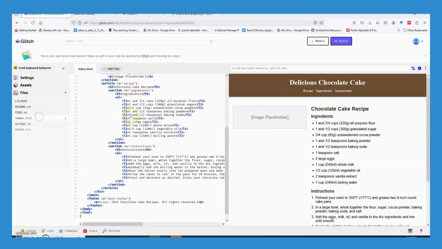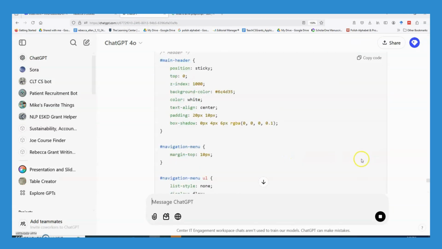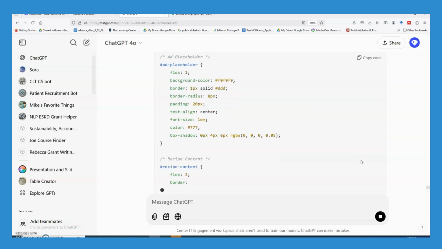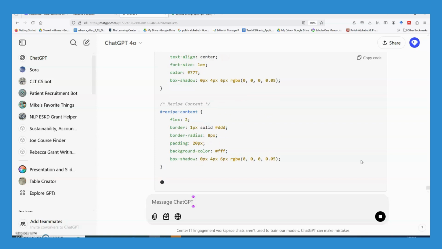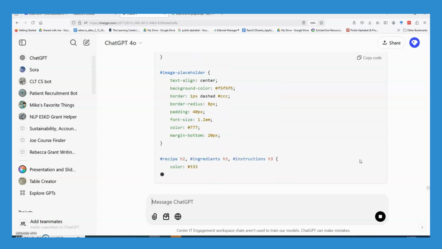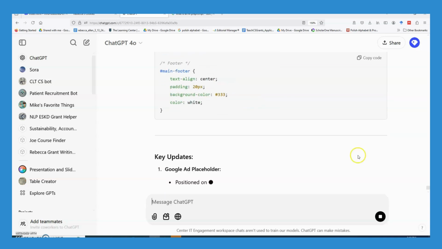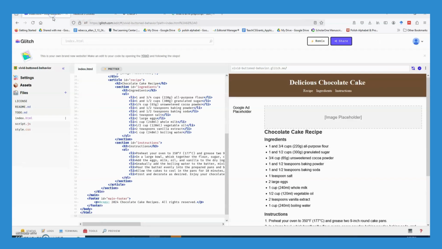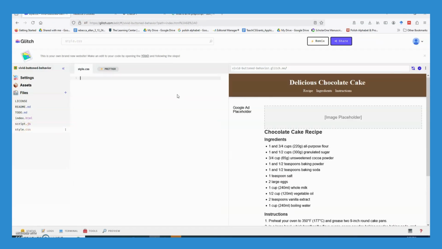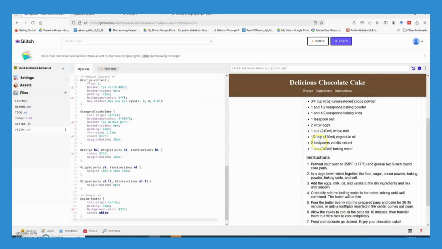Let me put in my HTML. Let me put in my new CSS. Is it done? Still working a little bit. Almost done. Okay, now we've got it. Okay, there we go. We've got it.